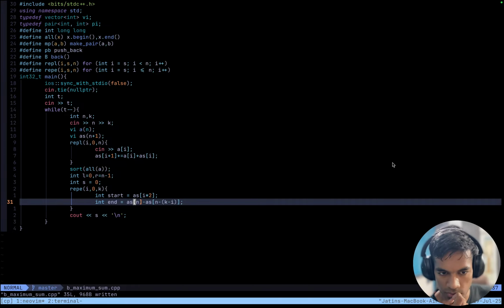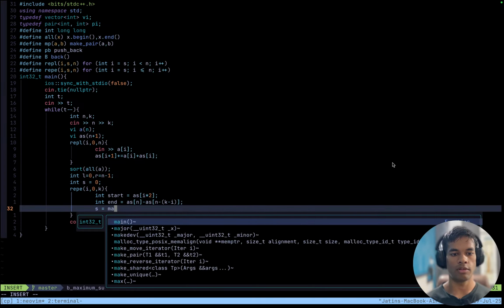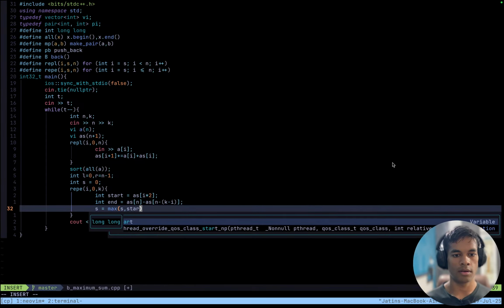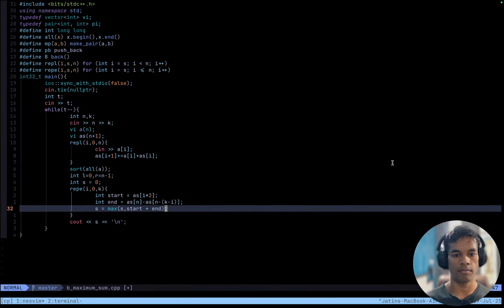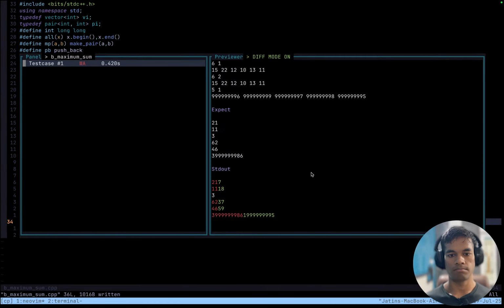as n gives me the sum of all the elements, and as n minus k minus i is the number of elements whose sum I want from the end. I think that is cool. And so s equals maximum of s comma start plus end, and output s. Let's see. Wrong answer. Okay. 7, 18, 3, 27, 49.